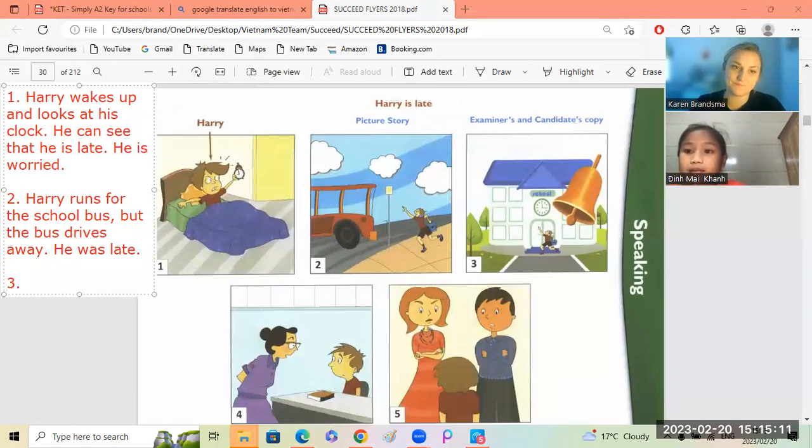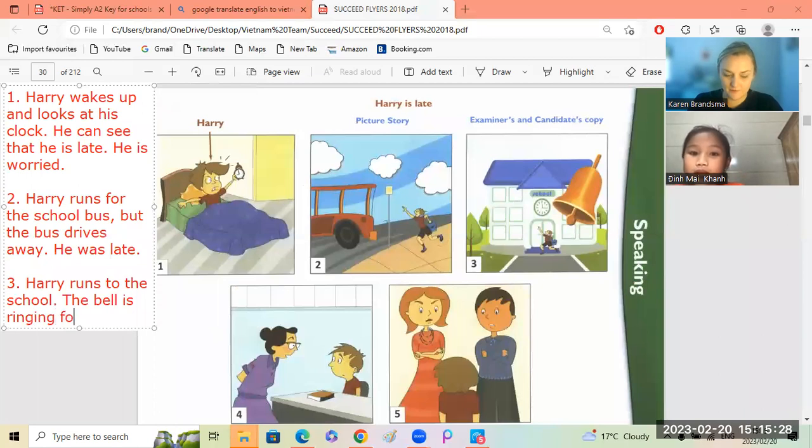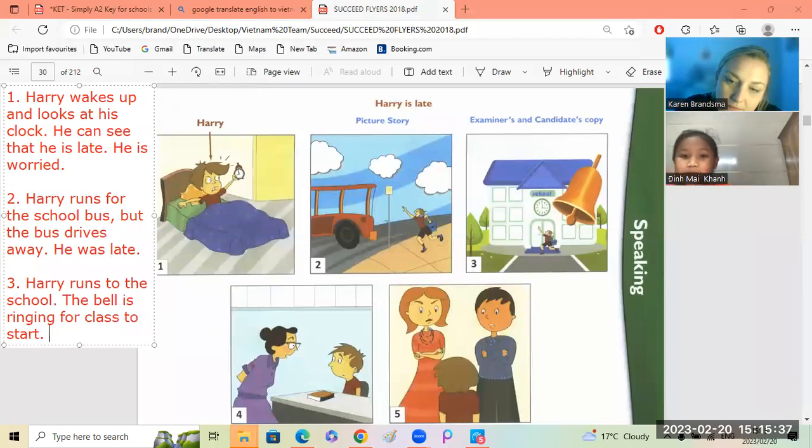Picture three. Harry runs to the school and this is a bell. The bell is ringing for class to start. Okay, what else do you want to say? He is very tired.